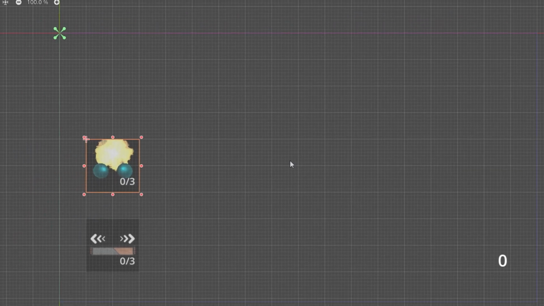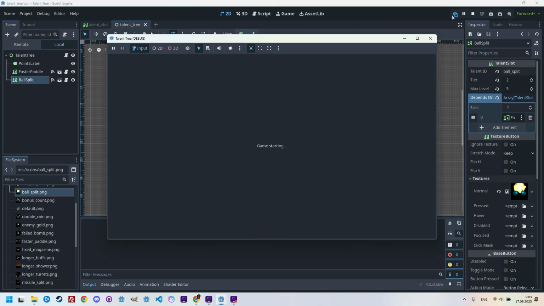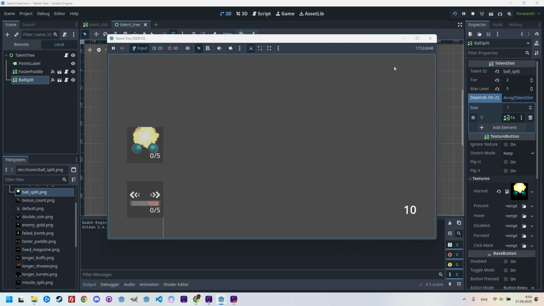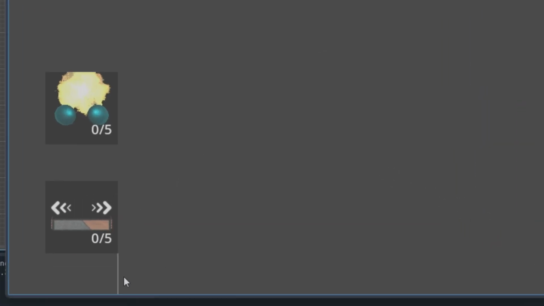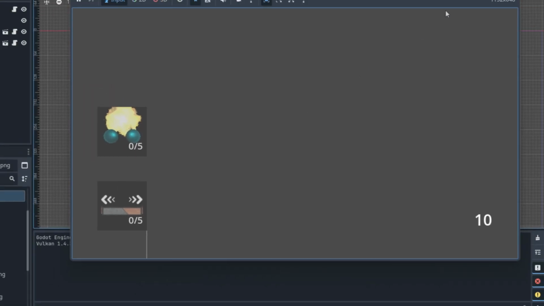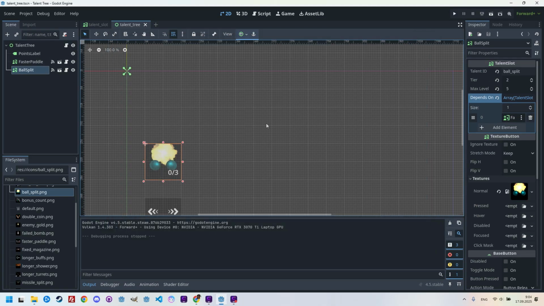So let's run the scene again. Executing. Okay, we have both of them, but something is not right because the connecting line is right here. It's supposed to be connecting the centers of both talents. So let's fix it. And it's very simple actually.